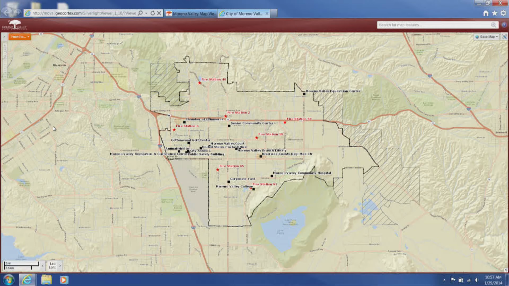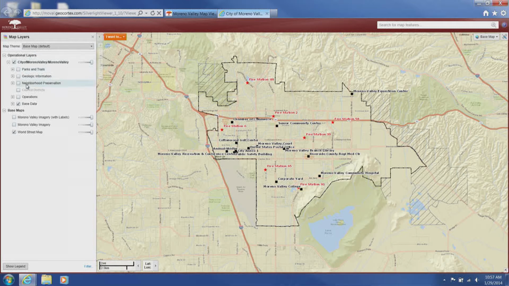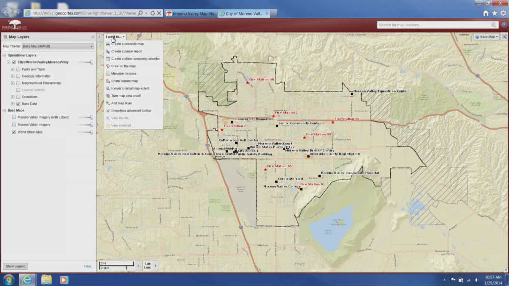Let's get into the introduction of the map. We have several elements on this page. We have our zoom in and zoom out control, which is similar to other websites such as Google. We have our information pane, which opens up to show our map layers and our map themes. We have our Want To menu, which is shortcuts to common functions such as creating a printable map, creating a parcel report, and street sweep calendar.